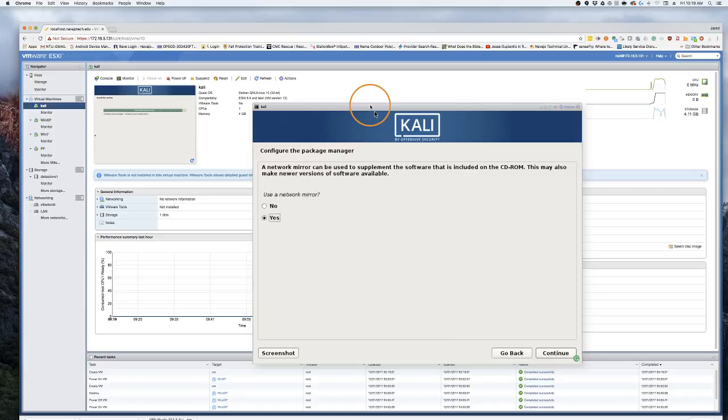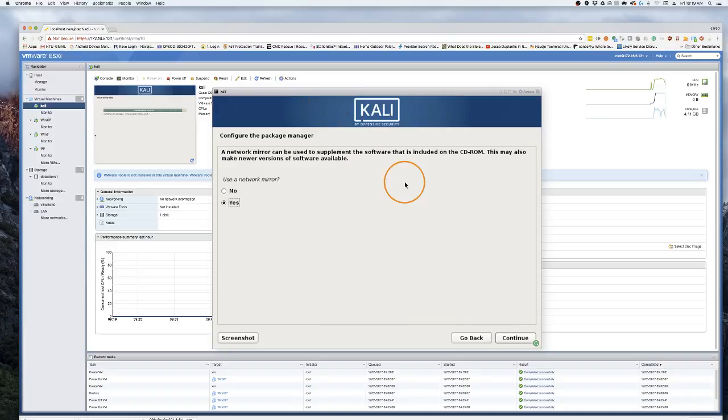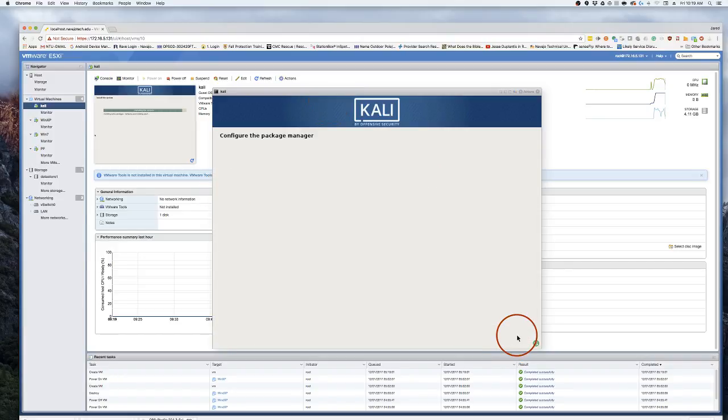Oh, look at that. Okay, so mirror, it says network mirror can be used to supplement the software. We're not going to use it, so click no. Configuring the package manager. It uses apt-get or aptitude. Oh my gosh. Okay, good.